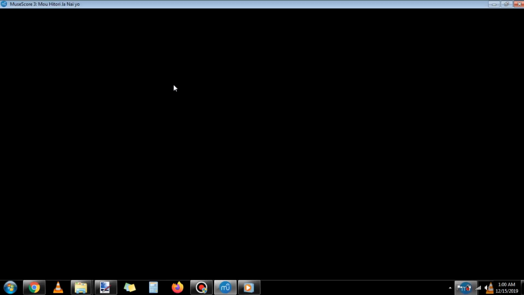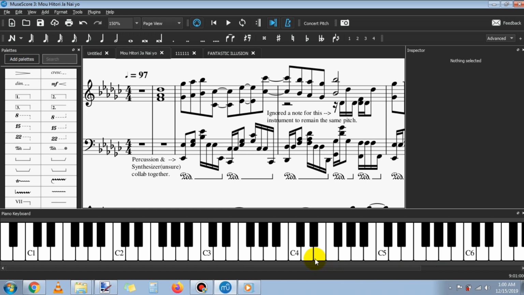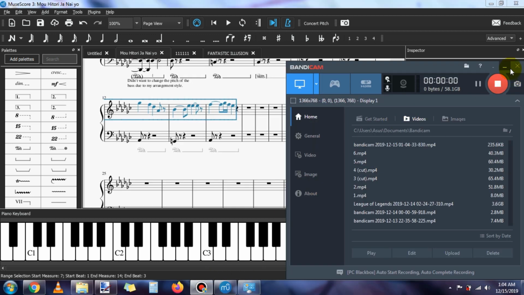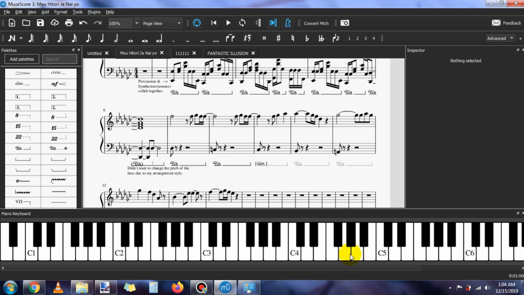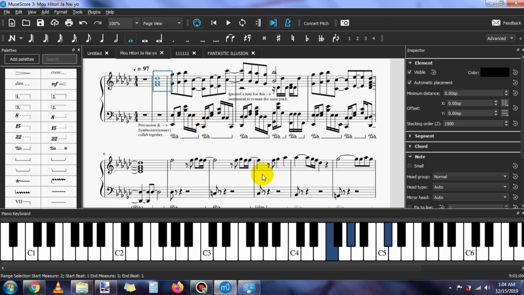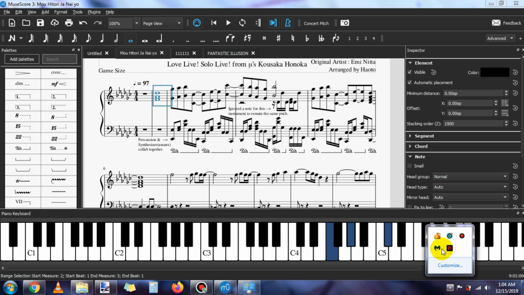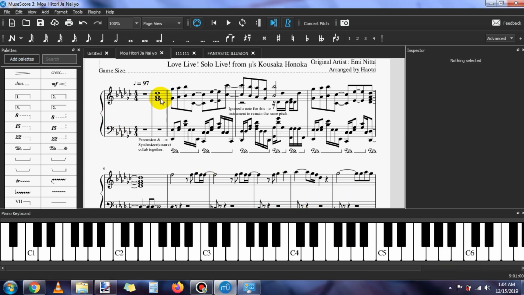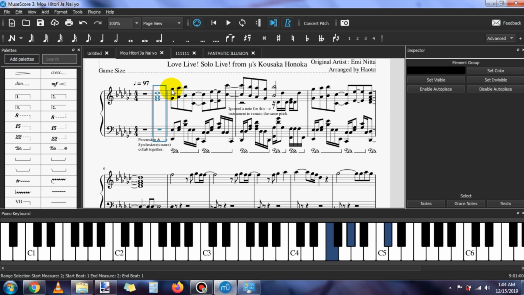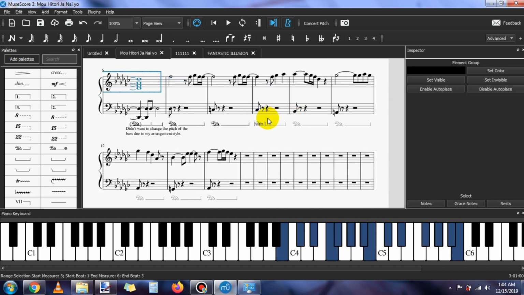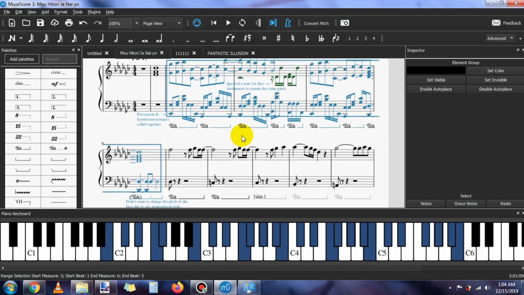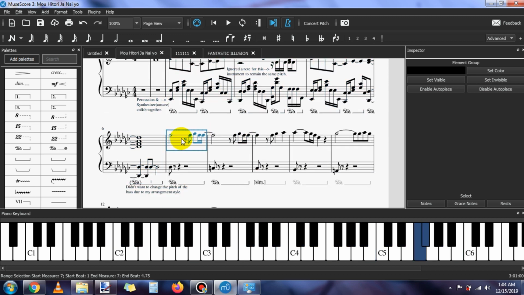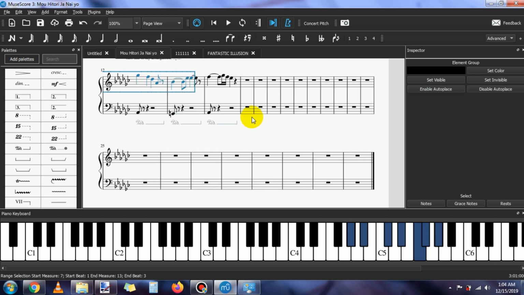This is the opening. What happened? Okay, it went back to normal. I don't know what happened. I'm guessing it was a Windows update or so. Anyway, this is the opening. This is the intro section. And this is the first verse section.